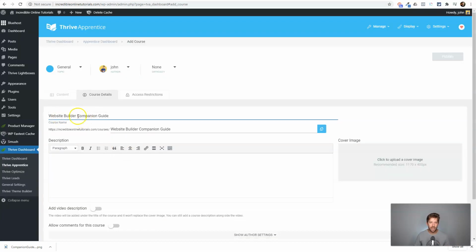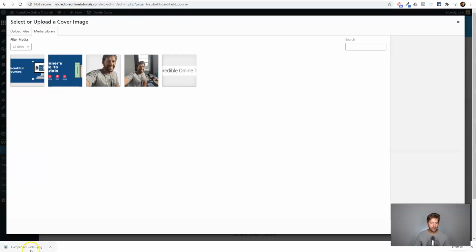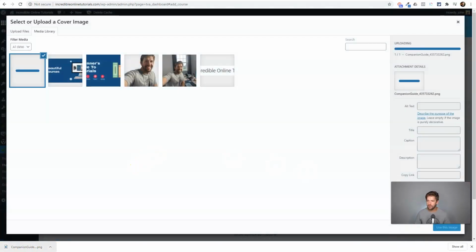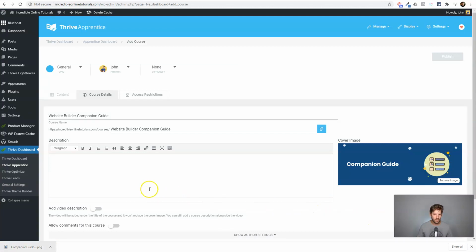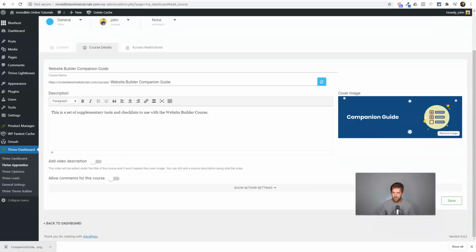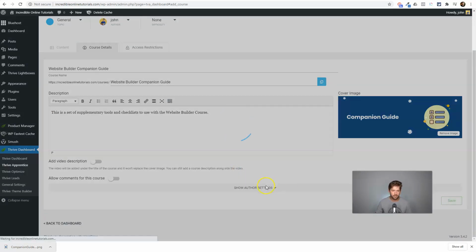So let's come back in. We have our companion guide. We're going to upload that image. We'll use it. And we'll just give it a little title that says this is a supplementary tools and checklist to be used with the main course. And we'll hit save.